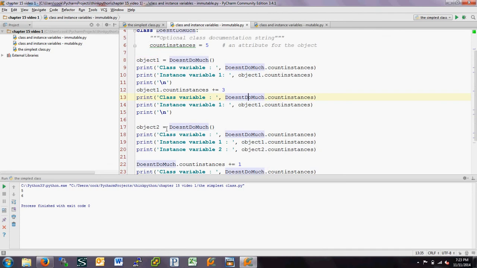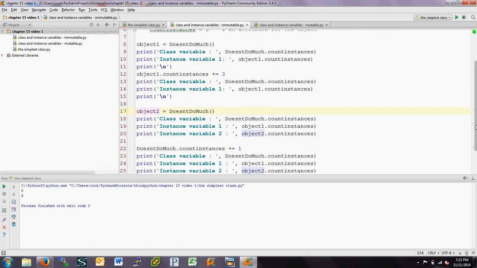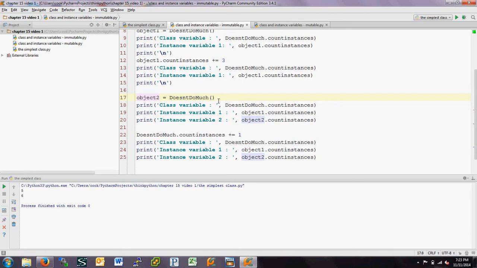So to prove that, or to check that, I'm going to create another instance of doesn't do much. I'm going to instantiate doesn't do much again as object2, and I'm going to print out the count instances for those three things. So I'm going to print out the class variable, instance variable 1, and instance variable 2. And then I'm going to add 1 to the class variable, doesn't do much, and we will see what happens with class variable, instance variable 1, and instance variable 2.